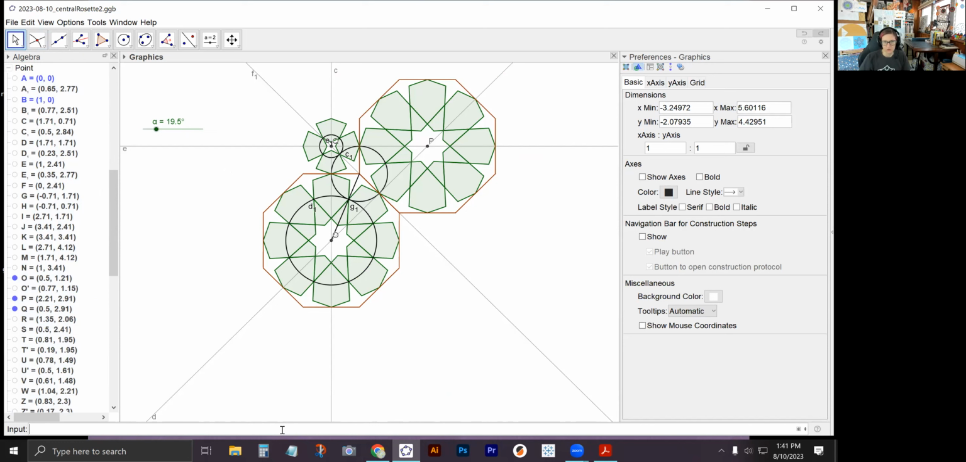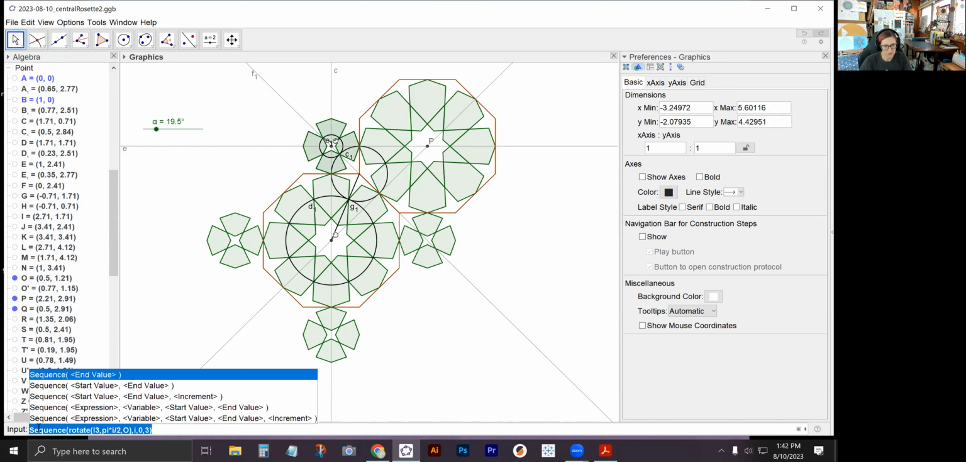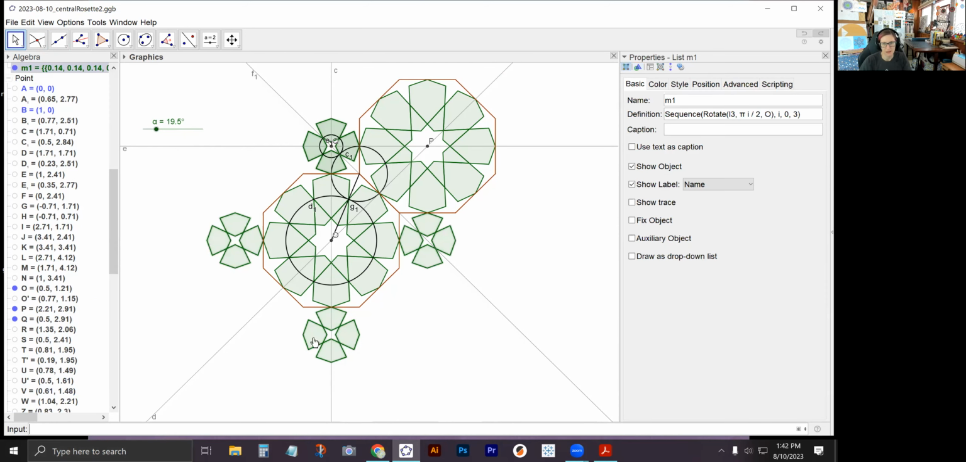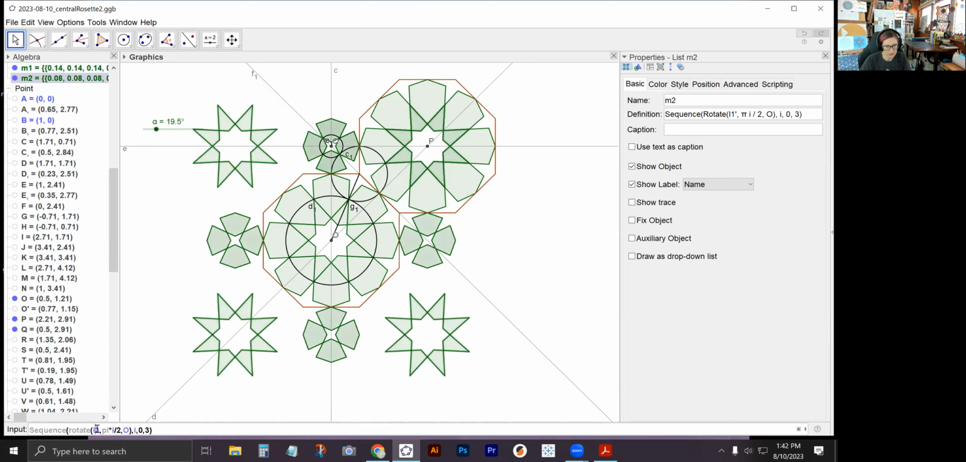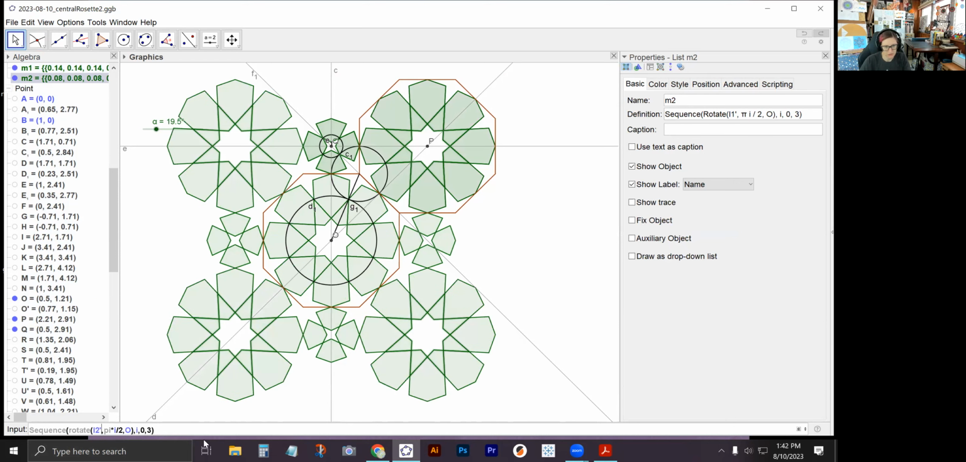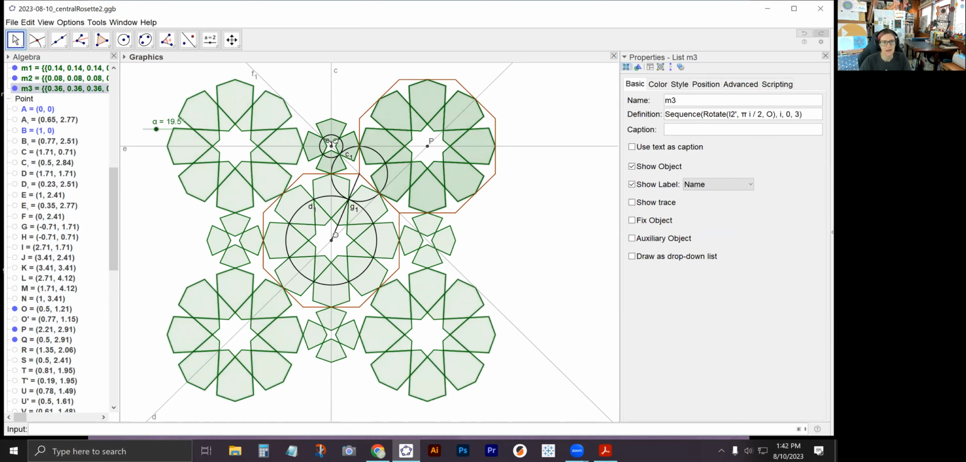All right, so we're going to make lists of lists. So L3. So I'm going to type sequence rotate L3 by pi times I over 2 about O, where I varies from 0 to 3. Honestly, I'm just going to copy paste, Control C, enter, and then I want L2 prime and L1 prime. Control V, replace 3 with 1 prime. Control V, replace 3 with 2 prime. Enter.